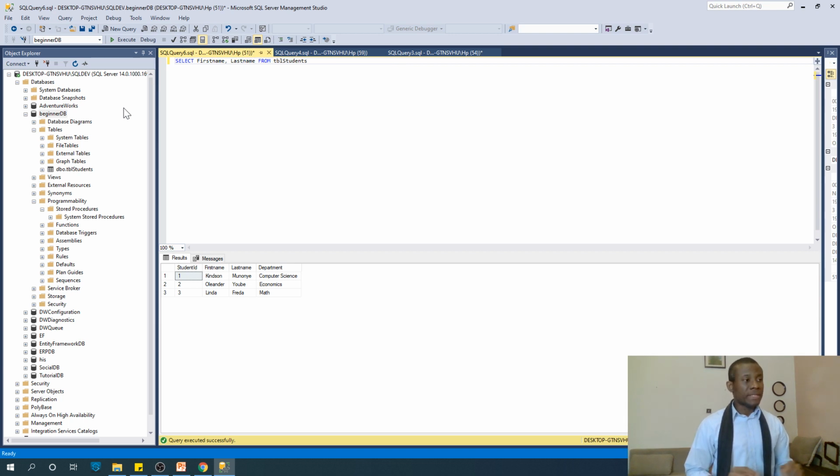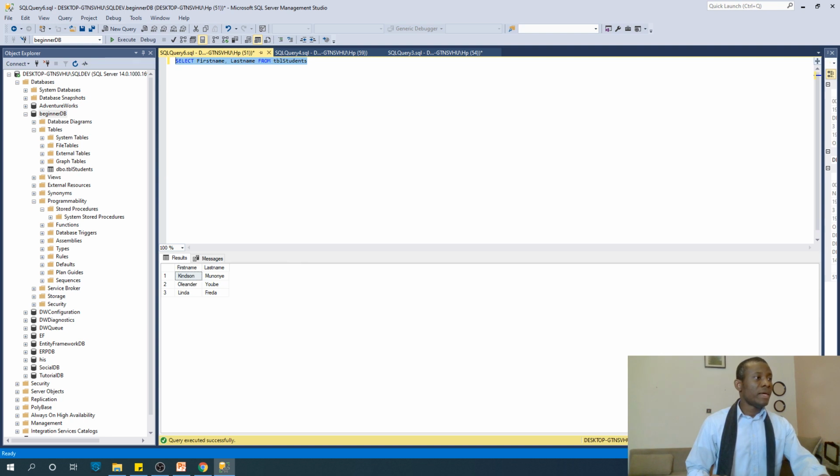So at this point, I'm selecting only 2 items. If I execute, we have only the first name and the last name. So you can play around with select query, and it's quite fine. The next thing I want to do, I want to do a delete, right?